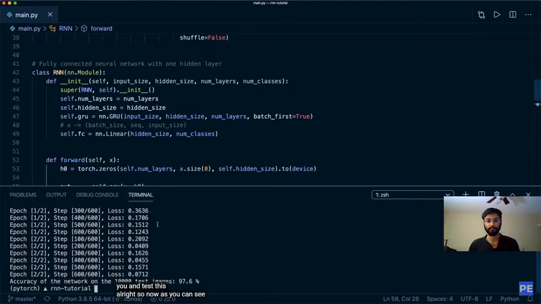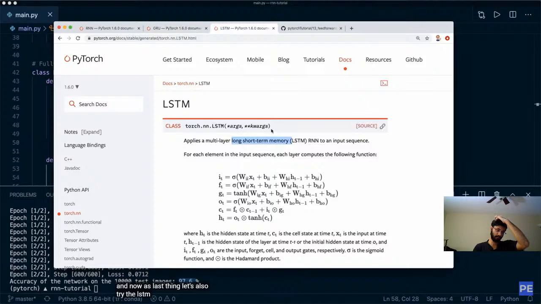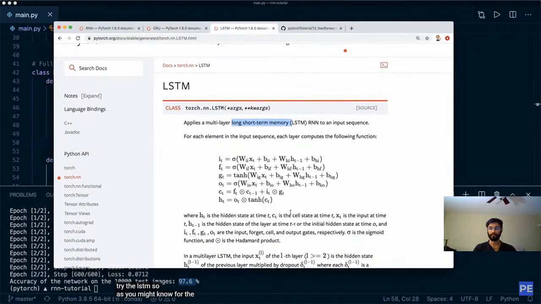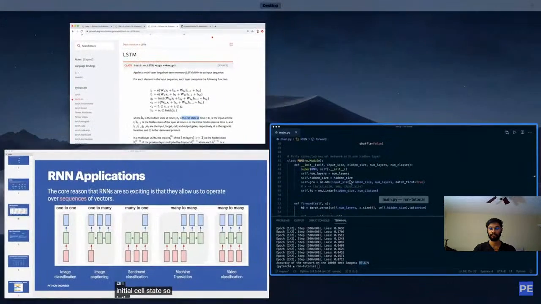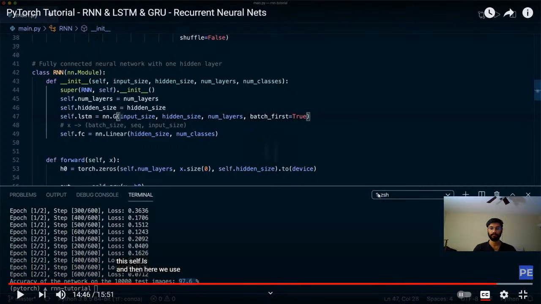Alright, so now as you can see, the GRU works too, so the accuracy was even higher here. And now as last thing, let's also try the LSTM. So as you might know, for the LSTM we need an initial cell state. I got 98.5% accuracy, by the way. So GRU looks objectively better than vanilla RNN. Let's proceed.